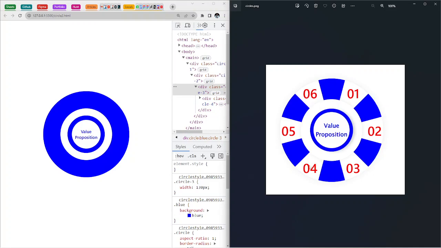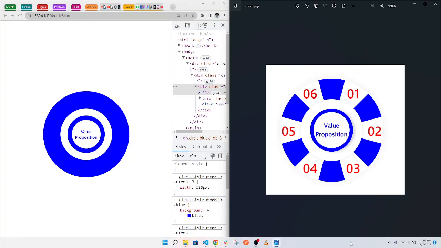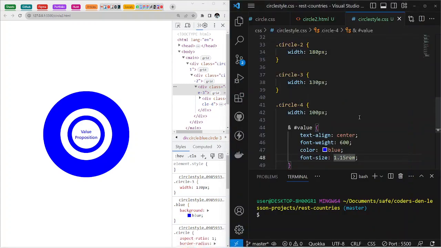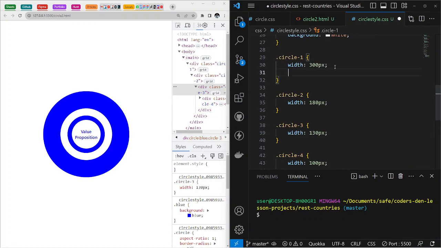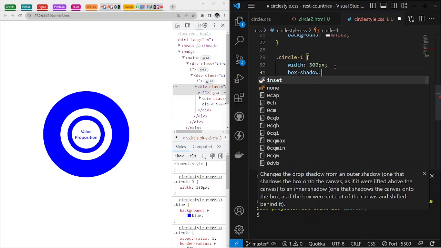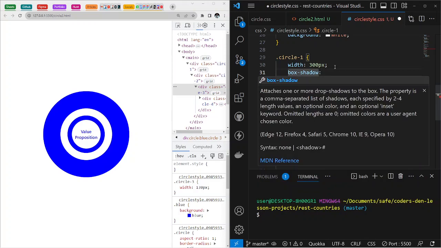Okay, I think next is these triangles, right? Okay, actually not. If we look here, there's a bit of box shadow. It makes this pop, sort of. It makes it look like it's a bit off the page. So let's add box shadow to circle 1, circle 2, and circle 3. So for circle 1, box shadow.